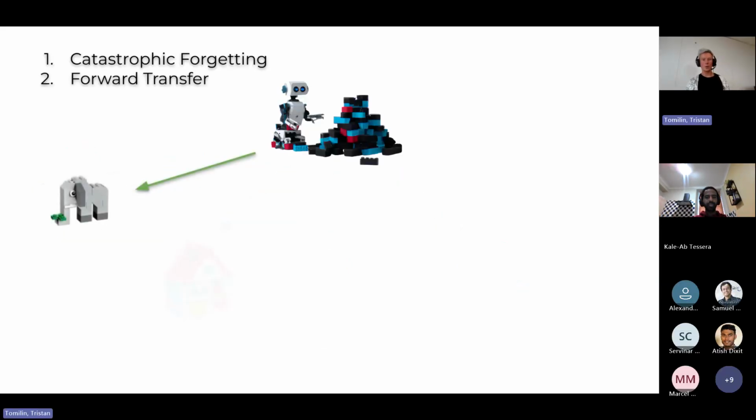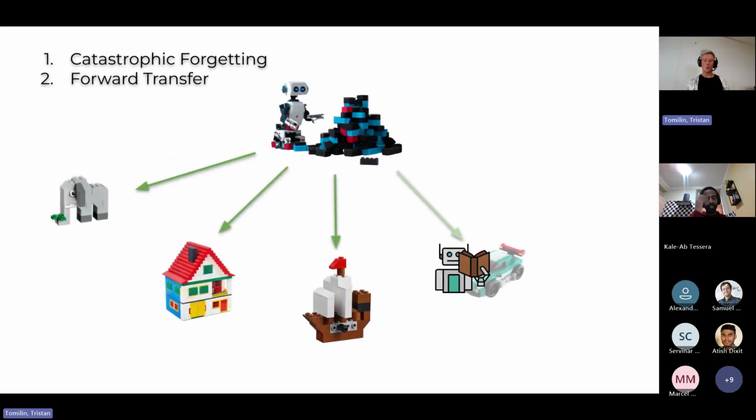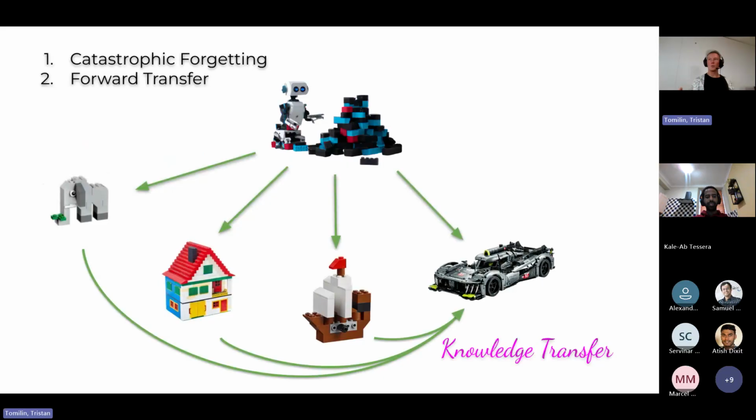Another important phenomenon in continual learning is forward transfer. To understand this, picture that when we are trying to learn the fourth task in our continual learning sequence, perhaps we can leverage the knowledge and competencies we've gained from learning the previous tasks, and we can learn this fourth task faster, more efficiently, and therefore build a fancier car with the same amount of learning time. We can refer to this as transferring knowledge forward.